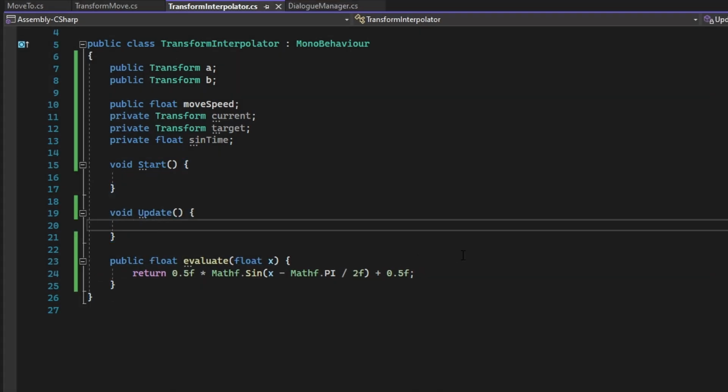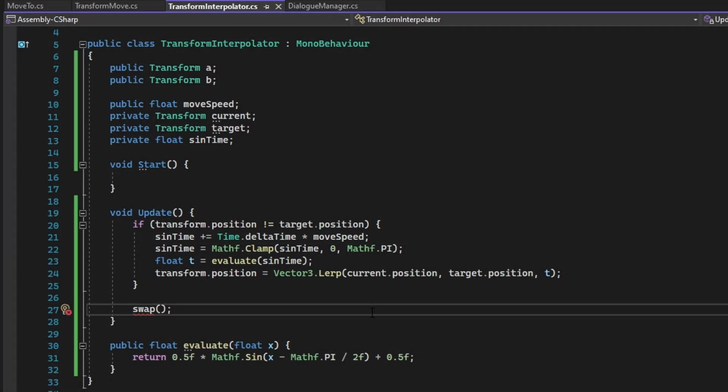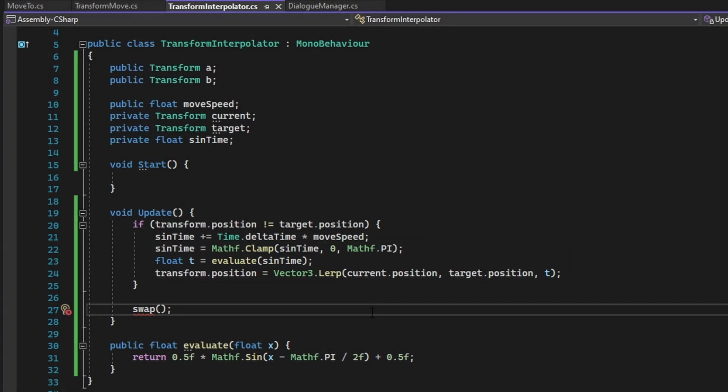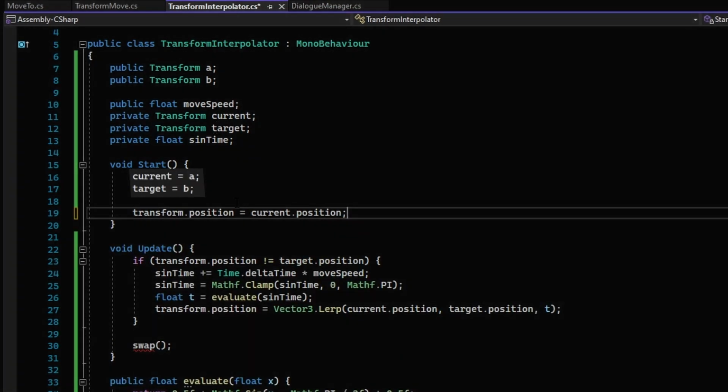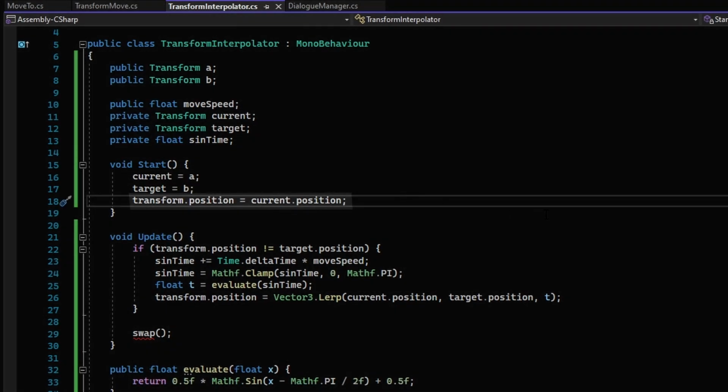Now in the update function, we will check if the affected transform's position is not equal to the target position. If it isn't, then the sine time float will be increased by delta time multiplied by move speed. After that is done, we will clamp the sine time between 0 and pi, so our evaluate function will return a value from 0 to 1. Also in the start function, the current and target reference variables will be initialized, and the affected transform will be set to the current transform reference.